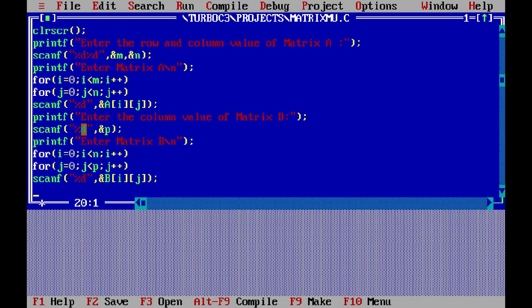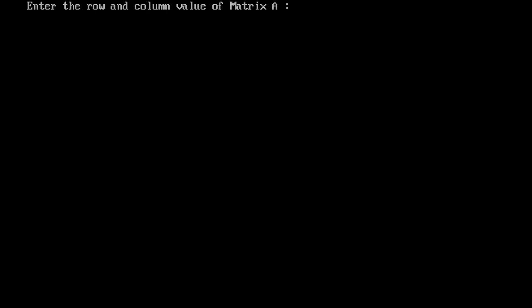Now we have read the values of A and B. You can check it up to this point. Just press F2 and then Ctrl+F9. See there, Enter the row and column value of matrix A. Suppose I am giving 3, 2, that means 3 rows and 2 columns. Next I am giving the values like this. While entering the matrix values, you follow the matrix ordering: 3, 4, 5, 6.